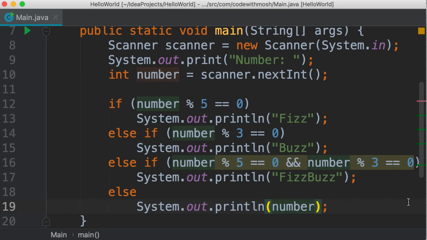Now, this is not the right solution. As I will show you in a second, this program has a bug, but it's a very common solution that I see amongst my students. So let's run this program and see what is wrong here.